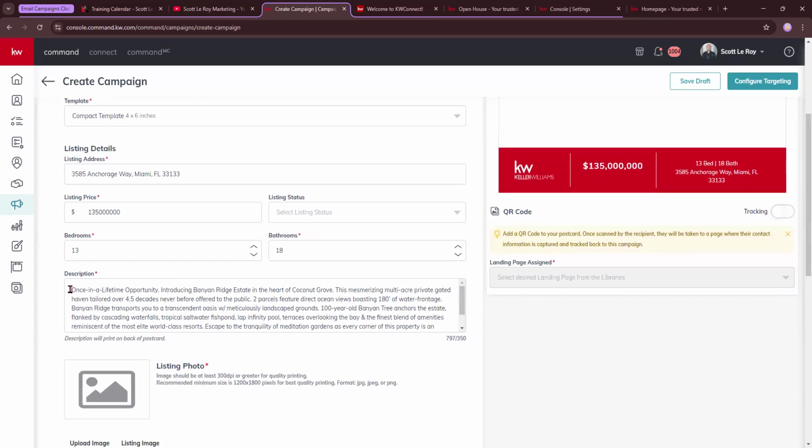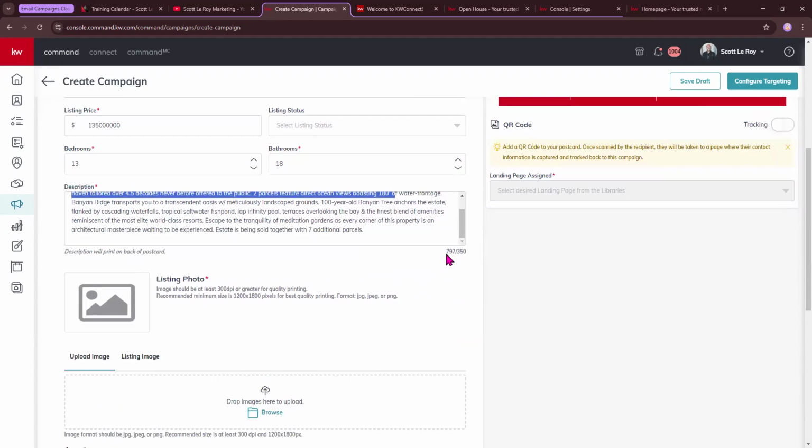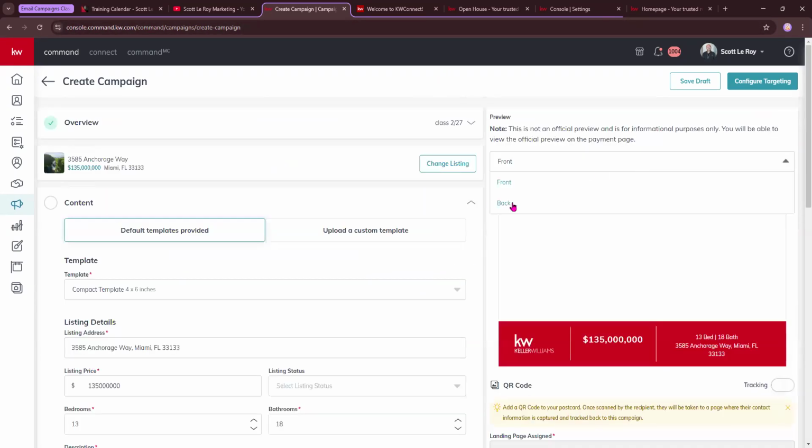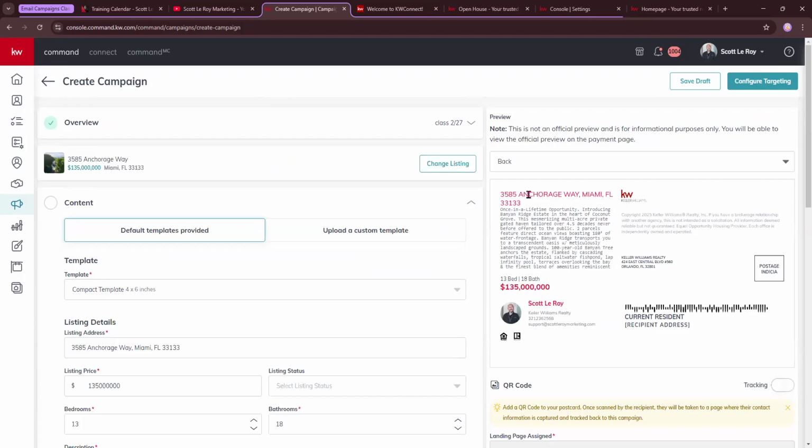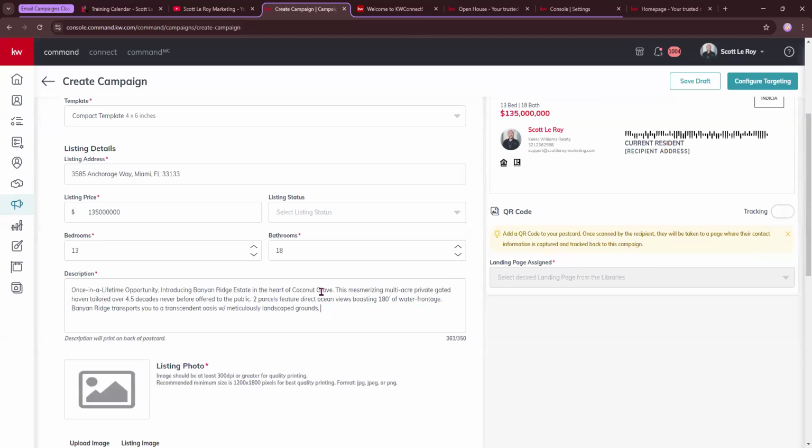Now down below, we have our description. All of this is pulling directly from the MLS. As you can see, it's a little bit too long for our postcard, and currently that description is appearing on the back of the postcard. So we're just going to trim this down to make sure that it fits. We've got to be under that 350 character limit.